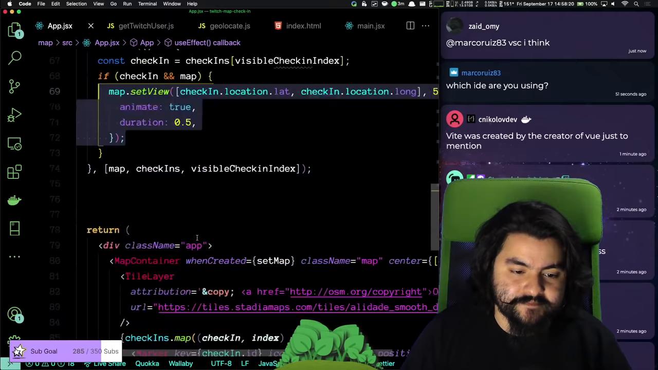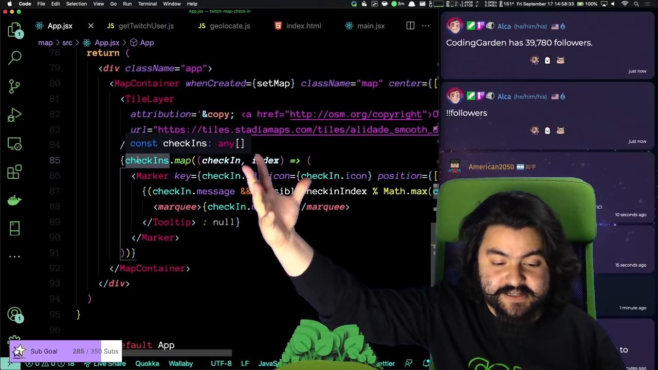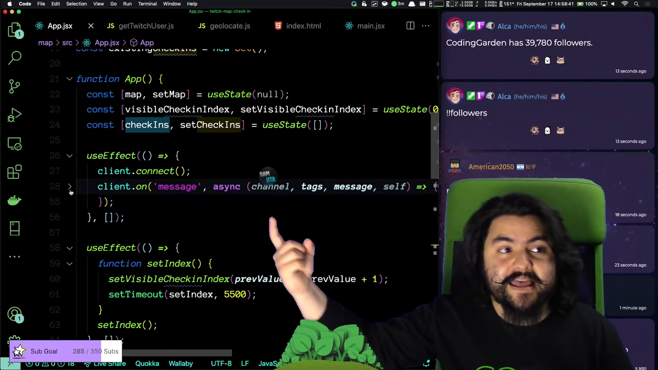You have the map, you have the tile layer, and then we have that array of check-ins on our state that we map over. And for every single one, we have a marker component with all of the information. And then the one thing I skipped was the bulk of the code, where basically anytime a message is sent, there are multiple things we have to do.